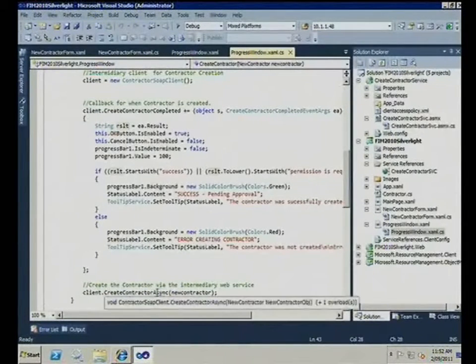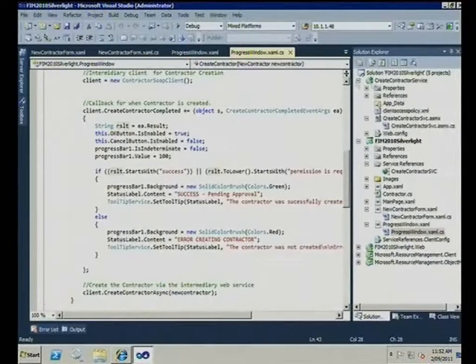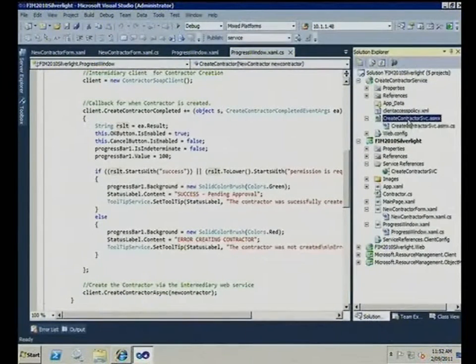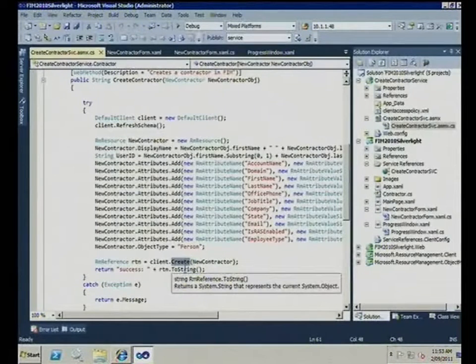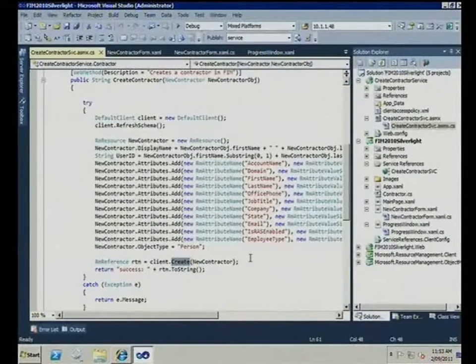So this client.CreateContractorAsync is then calling this intermediary web service, and this is where the main creation of the object using the resource management client actually happens. So you've got your default client, which is part of the CodePlex resource management client. All you're doing is creating an object, giving it all those attributes, and then creating. So as you say, it's quite simple, that side of things.